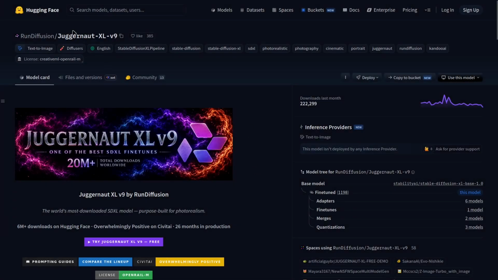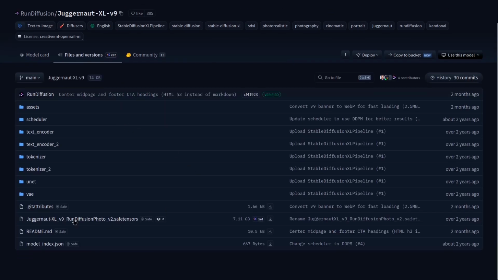Next, let's compare the results with version 9, which became one of the biggest successes in the Stable Diffusion community, and one of the most downloaded SDXL-based models.